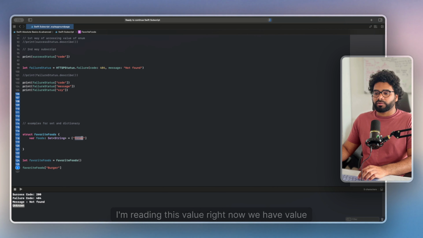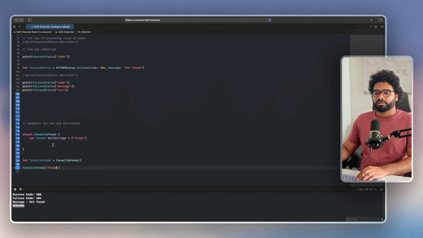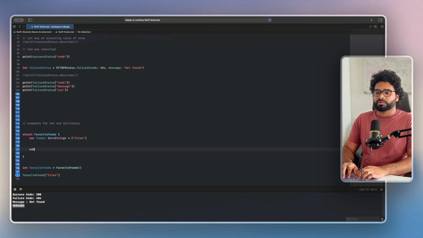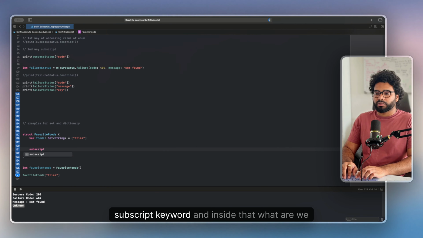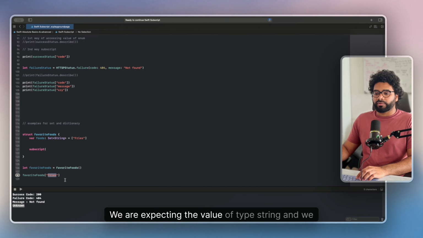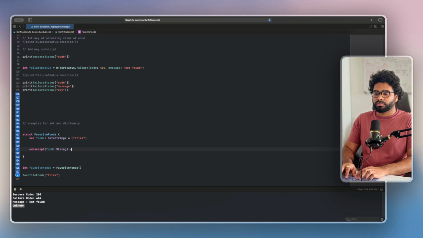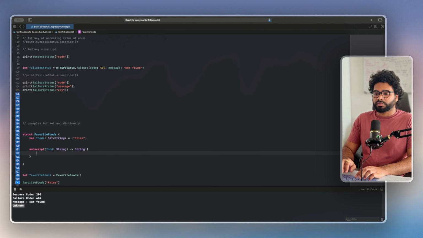Right now we have the value fries, so I will give it fries and let's read it. So I will use the subscript keyword and inside that, what are we expecting? We are expecting a value of type string and we will call it food, and it will return us the food that is of type string.